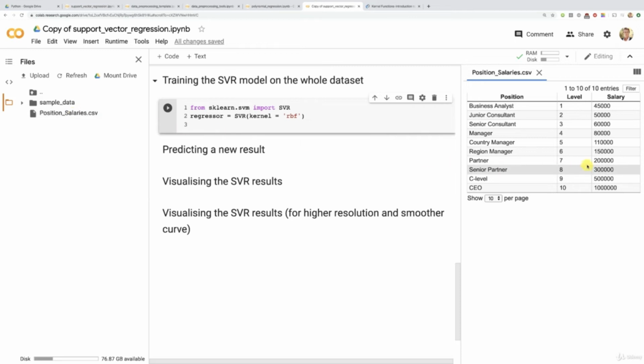To learn the correlations between the position levels and the salaries, and all this done with the radial basis function kernel. All right, so let's do this.